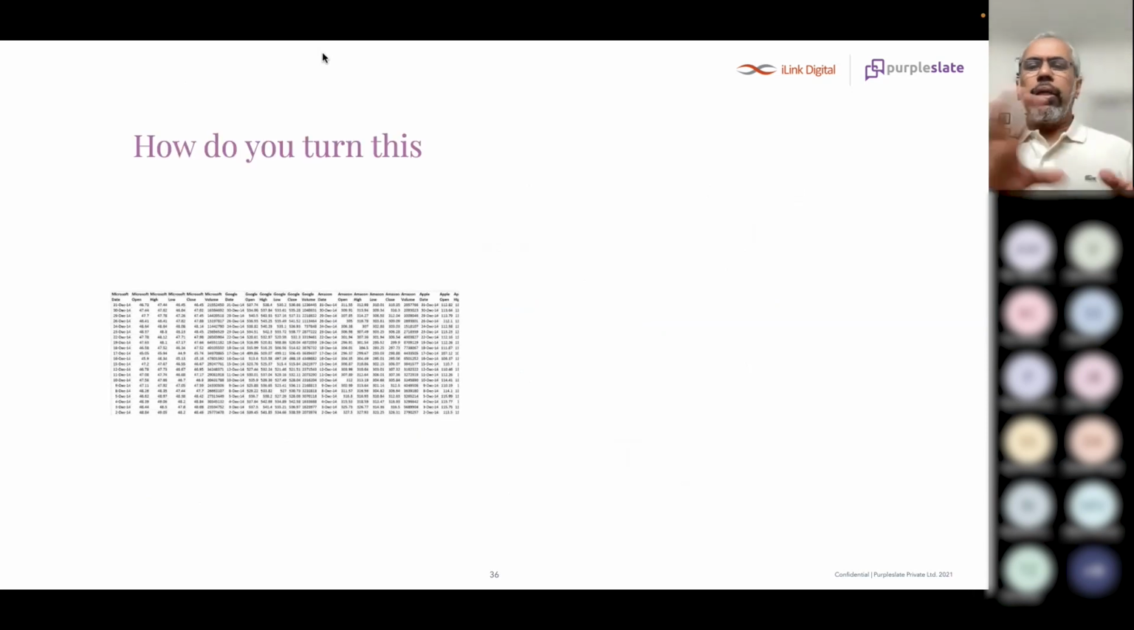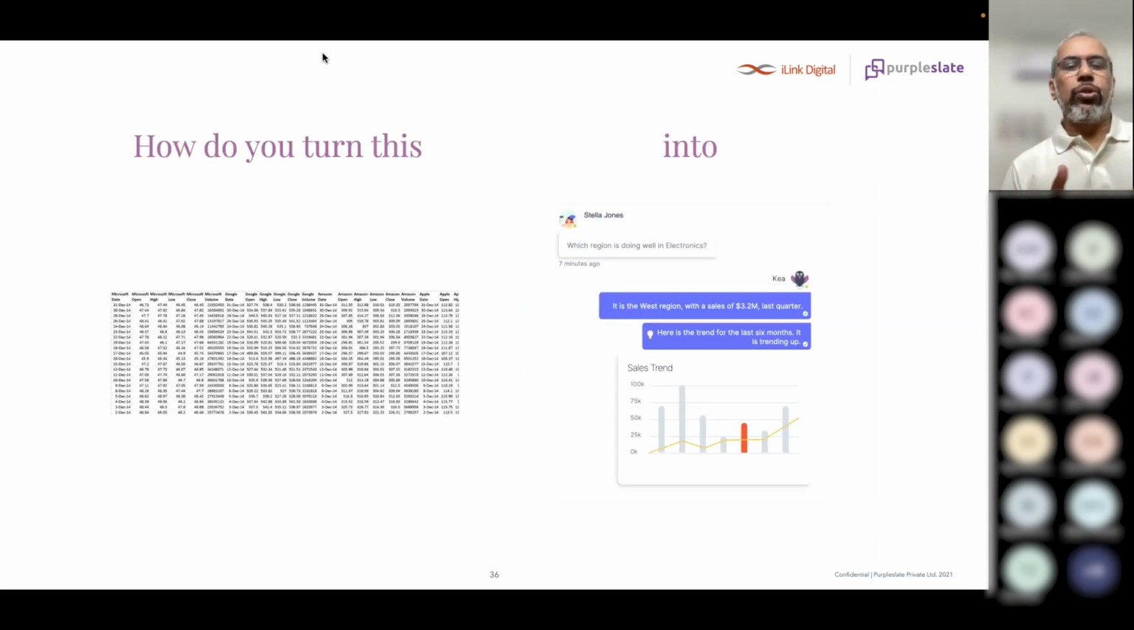So another way to put it is this. Say, for example, you have data like this. How do you turn a huge volume of data into information like this, to where you can ask questions like, "Hey, which region is doing well?" One way it is done today is through an Excel sheet or other BI platforms, where you have dashboards or reports or various other analytics solutions built on top of the data.